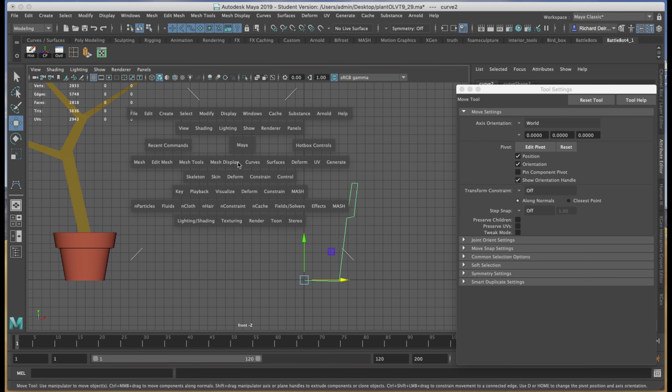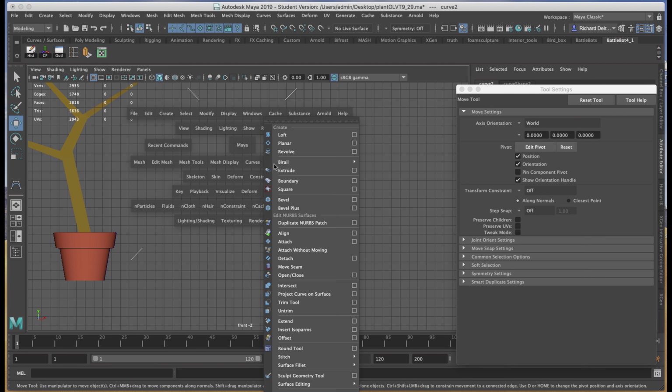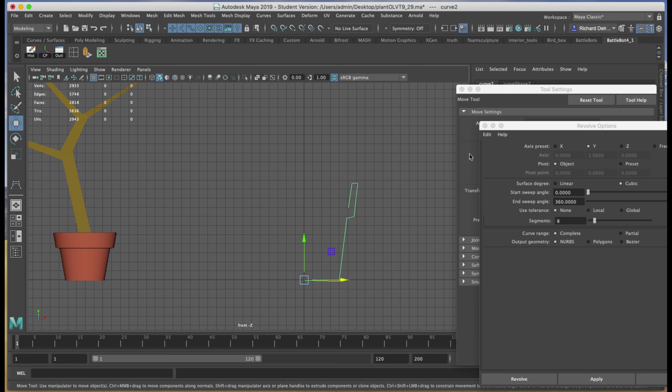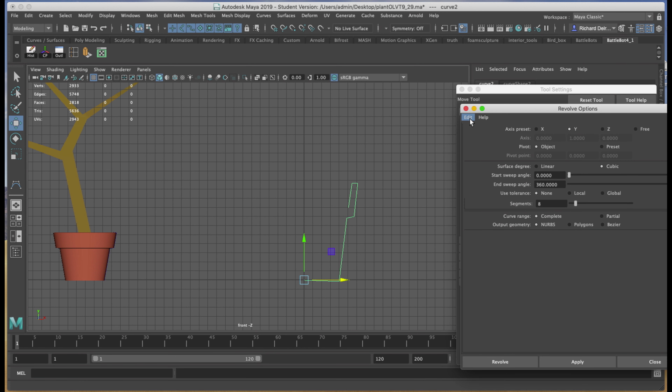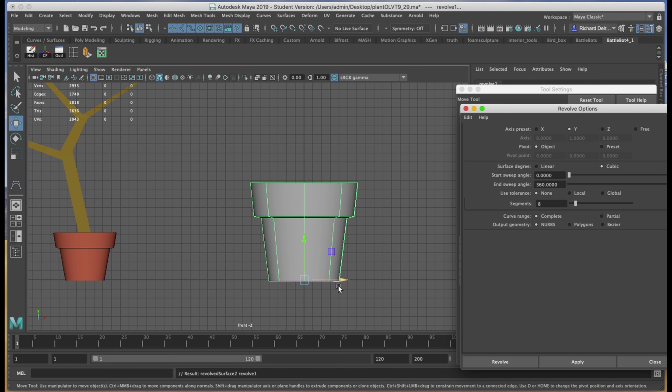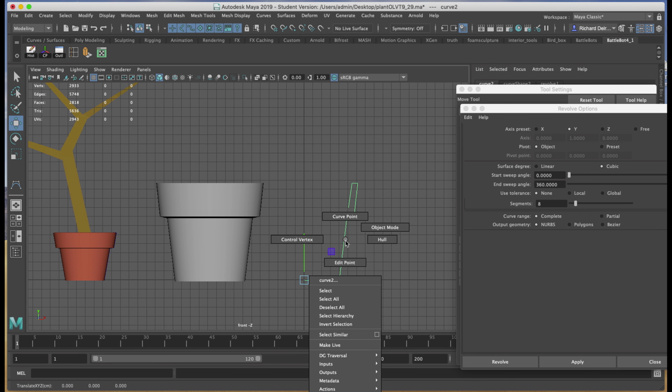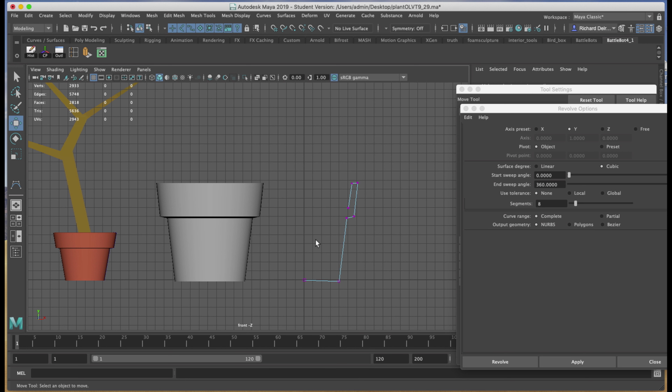I'll hold down my space bar and I'll go to surfaces in the middle of the hotbox to revolve and to the attributes. I'll choose edit, reset settings, making sure it's on Y, and I'll hit apply. Now I have the pot shape I want, but if I wanted to edit this further, I could go to the CV curve. If I went to control vertex, I could now edit this any way I chose.